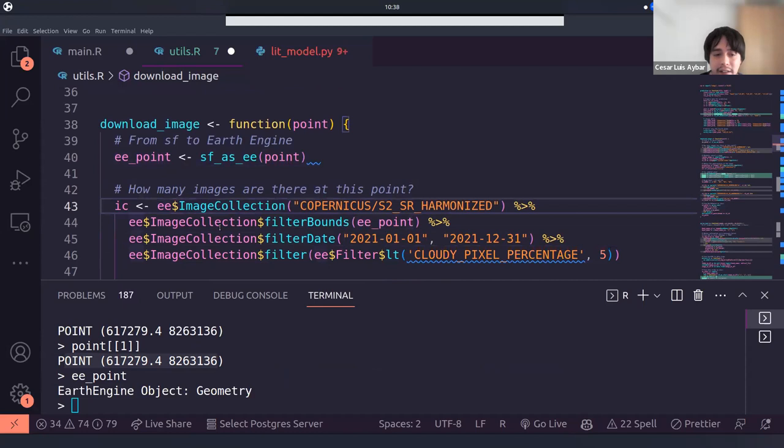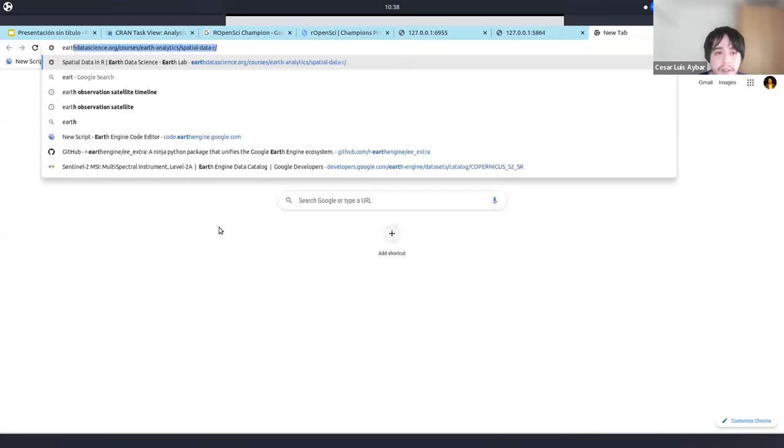And then, since we have to download the data, we have this dataset. I don't know how familiar you are with Google Earth Engine, but it has a data collection called the Earth Engine Data Catalog. And in this Earth Engine Data Catalog, maybe I think it should be working to show you.